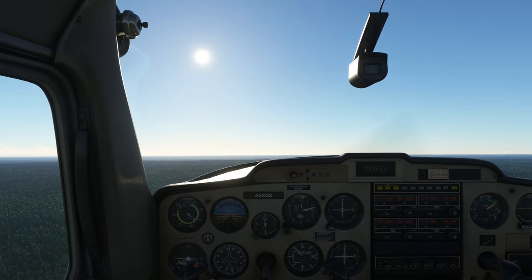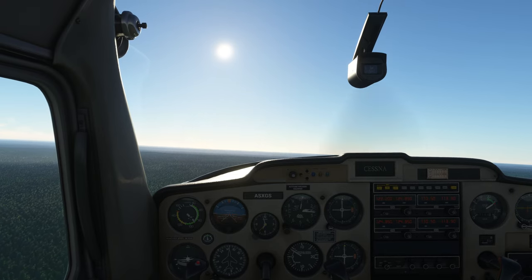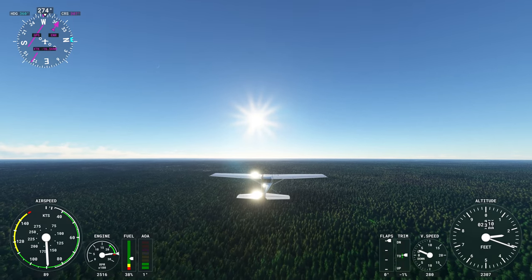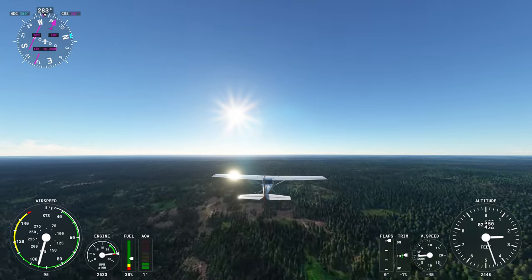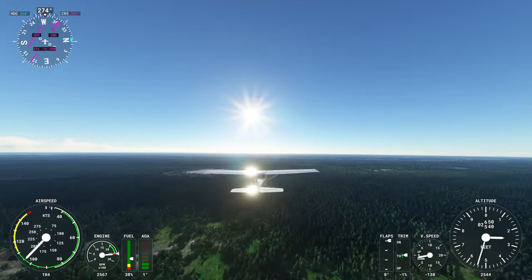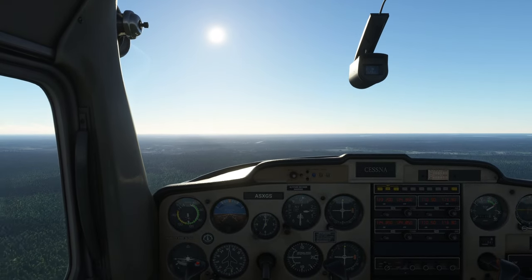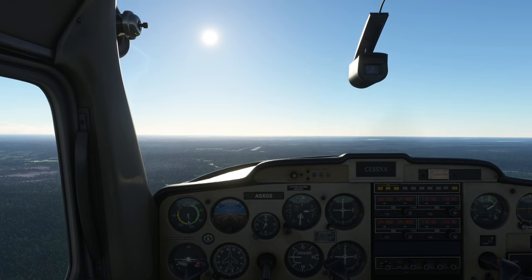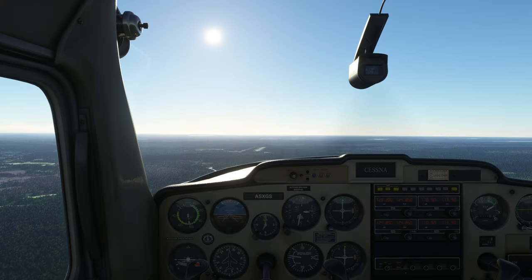We'll continue west from here. If we go a little to the right, that's okay. That'll put us online for Canoe Lake. Oh, look at that dense forest. It totally looks like I'm flying at a runway from this perspective. Can't tell yet if it is or it isn't.